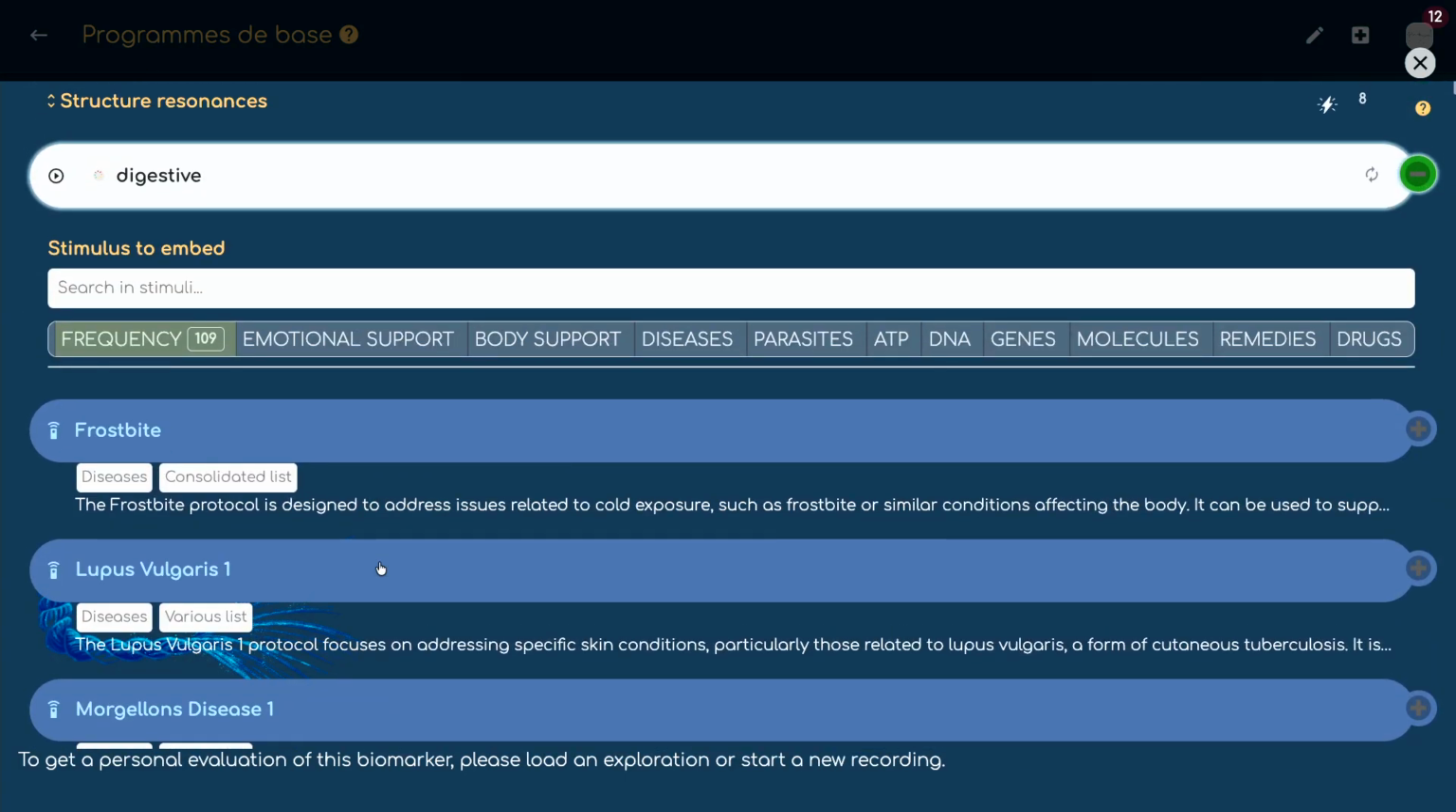Okay, so frequency is another way to find. These are all the programs that are common frequencies with the digestive system main structure. All the programs that are here have at least one frequency in common with the main program. So this is a static list that will always be the same, because the programs from the stimuli have at least one frequency in common with the main program. It can be an interesting way to search for things that are somehow related in resonance.